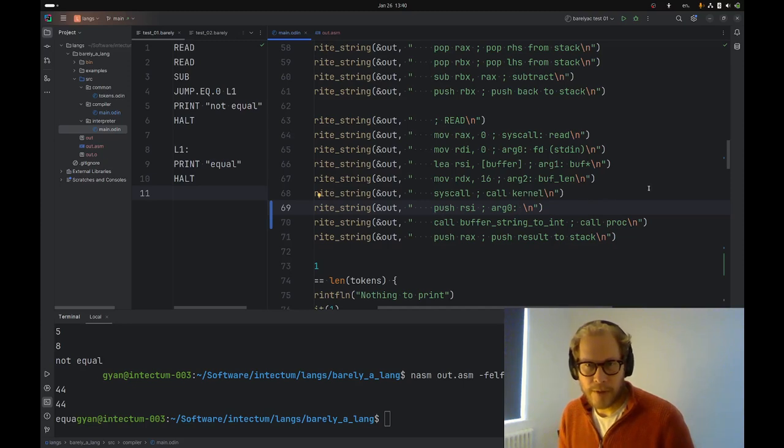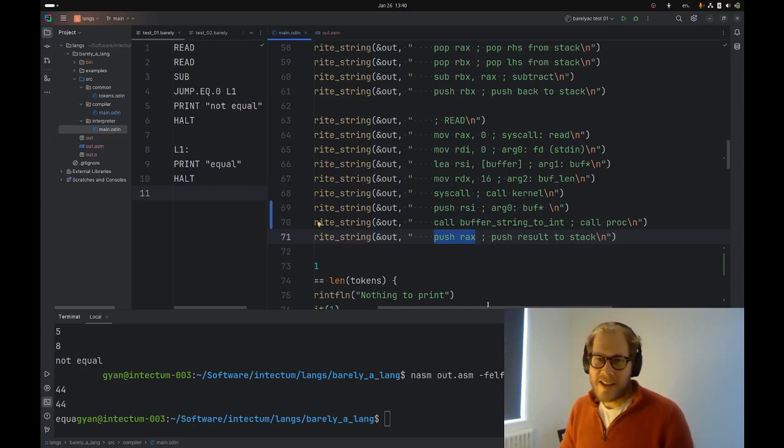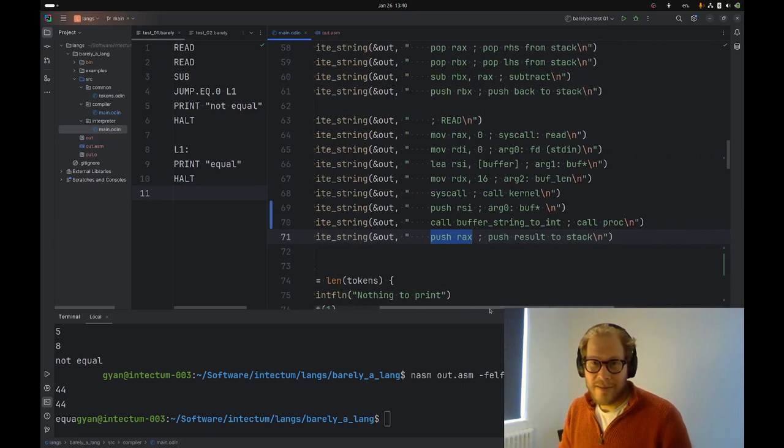So we push RSI onto the stack. That's arg0, that's our buffer. Then we call the proc. And we were saying that the return value we want to push onto the stack, which is actually exactly where we want it, right? That's this last line. So there's no need for us to do anything after, because our calling convention is saying that the return value of a procedure should be pushed onto the stack. And that's exactly where we wanted it at the end of our read.